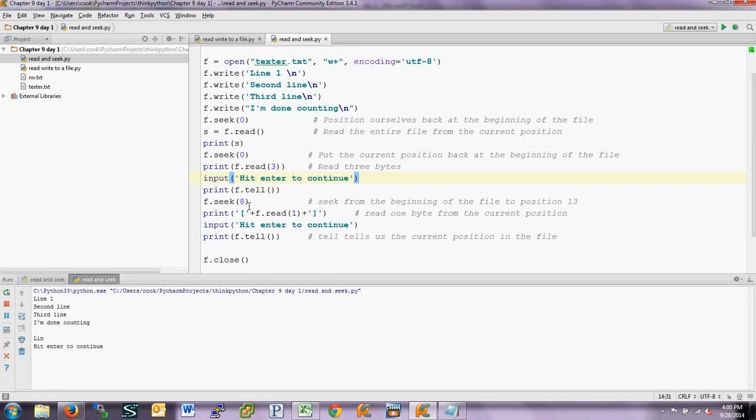Then we're going to go to, let's see, where do I want to go? I want to go to the fifth position. Let's see, 0, 1, 2, 3, 4, 5. Yes, fifth position. We're going to print out. So f.read here is going to read one byte or one letter. And I'm doing a kind of standard print argument here.